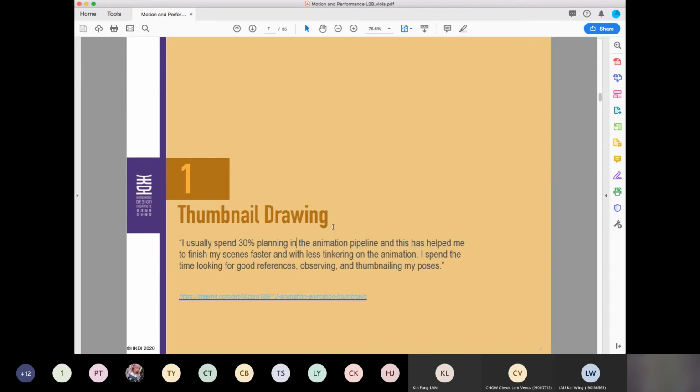So this is one of the quotes from an animator. They find that they spend a lot of time on the motion design when they are drawing the thumbnails. They find that the thumbnail drawing is very important. It actually takes a long time to do the observation and do the research and then to brainstorm with some thumbnail drawing. It would take a long time to do it. But once they finish the thumbnail drawing, actually the animation part and also the rest of the production part, it will run very smooth.